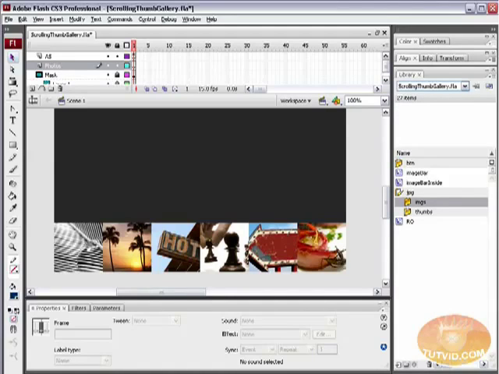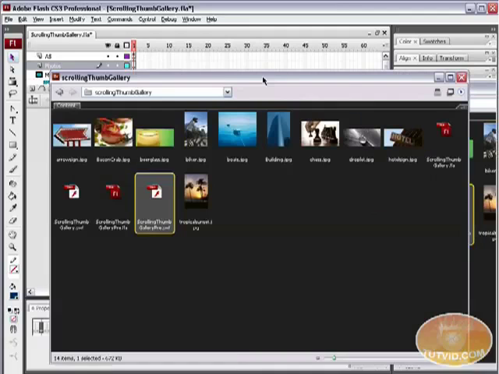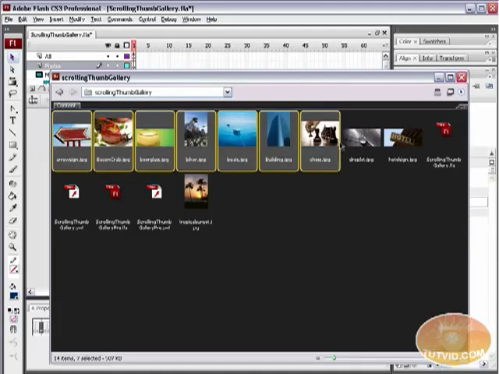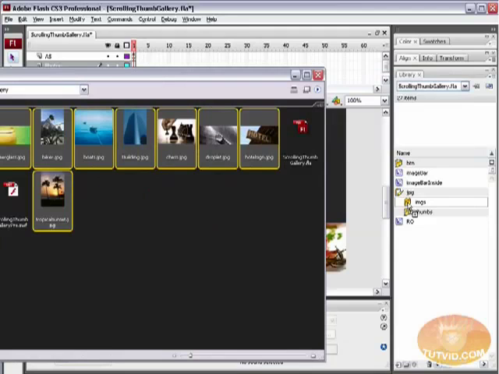Okay, now we can actually import these in several different ways. We can just import them right here from Bridge. Select images 1, 2, 3, 4, 5, 6, 7, 8, 9, 10. Drag and drop them into the Images folder. And all should be well.